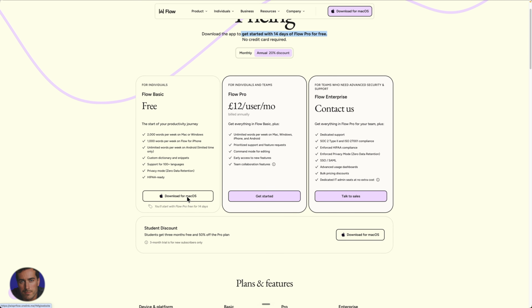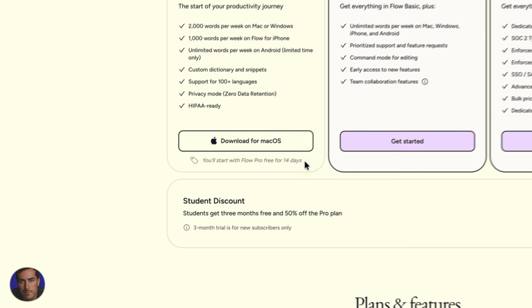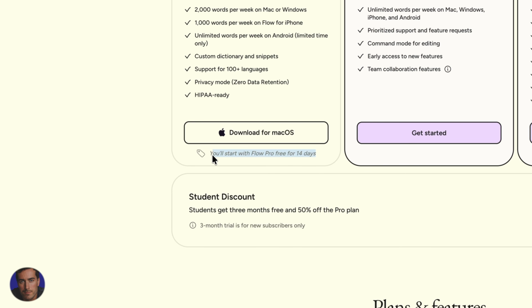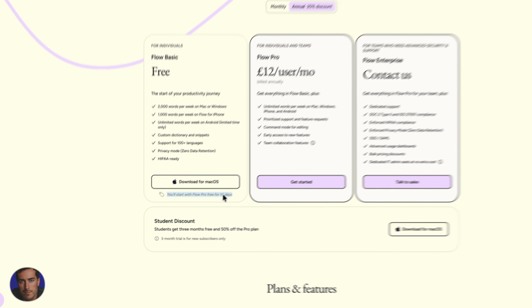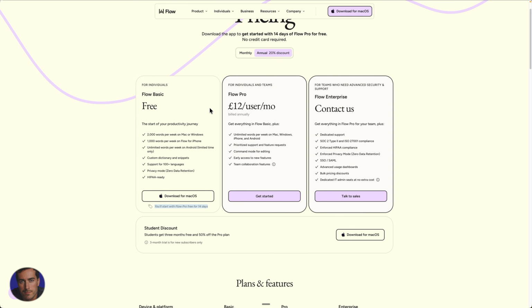It knows that I'm on a Mac. You can get it on Windows and lots of other systems and devices as well. It's just saying Mac OS as I'm here on my Mac right now. And as you can see here, it says you'll start with Flow Pro free for 14 days. So the first 14 days of your trial, of your usage, you will get this plan right here.